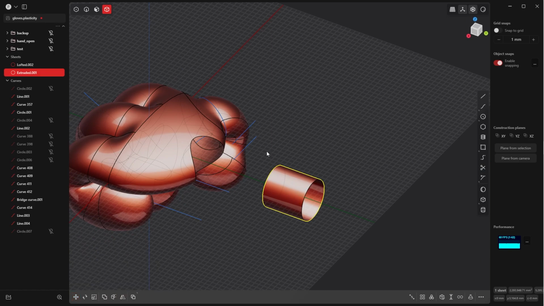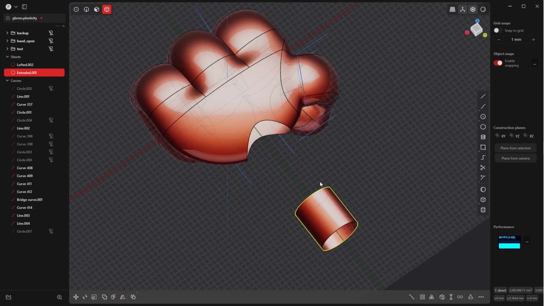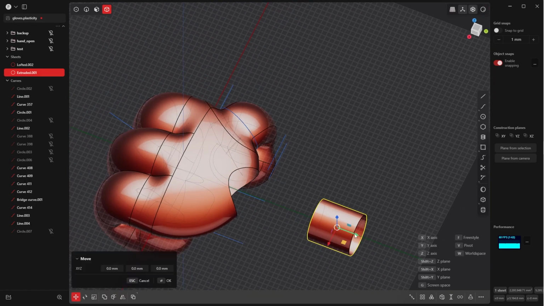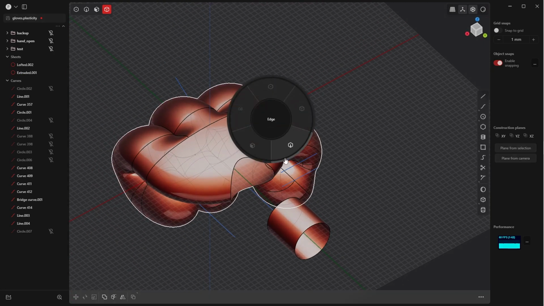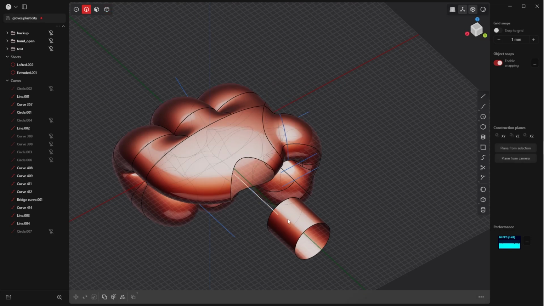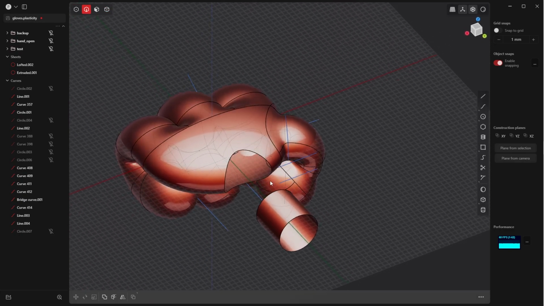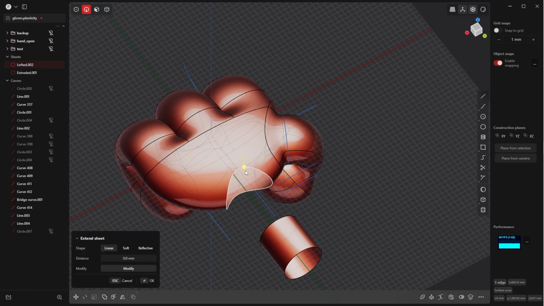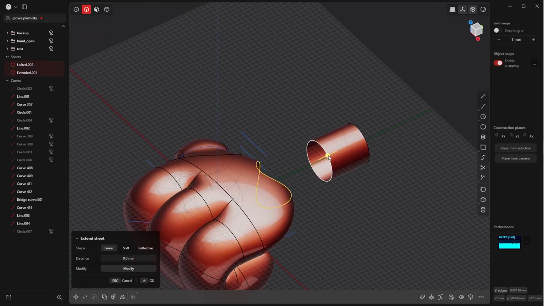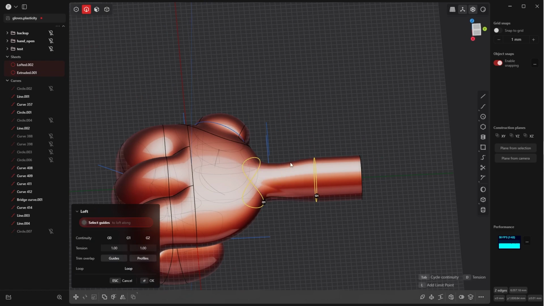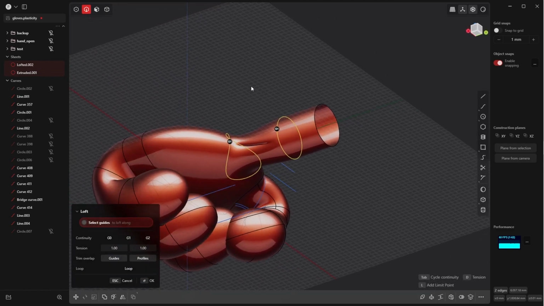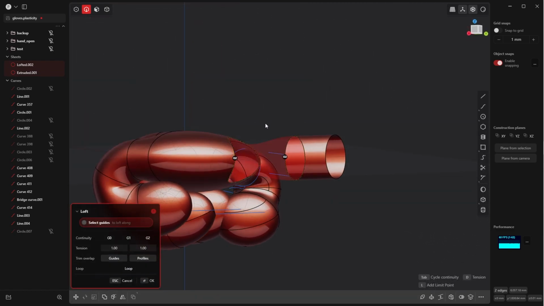I don't know, that's not that important. Well, it is important. Let's bring this one somewhere here, so we can have a nice transition from the hand to the arm, because now we are making the wrist of our comic hand. Select both edges, press L for lofting, and it gives us a weird result. G2 gives us an error.